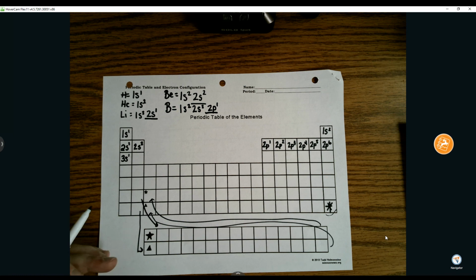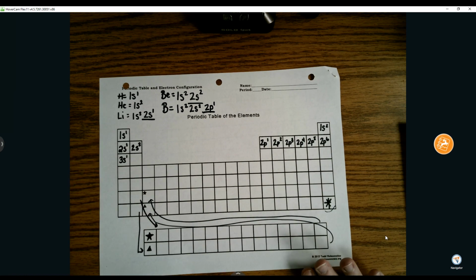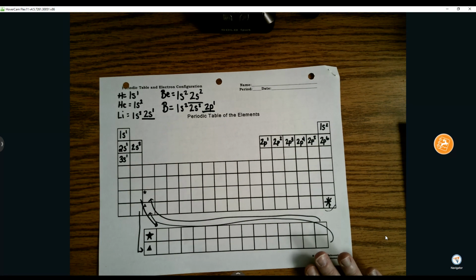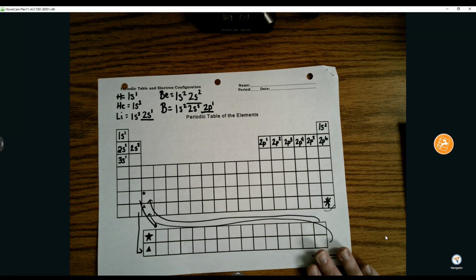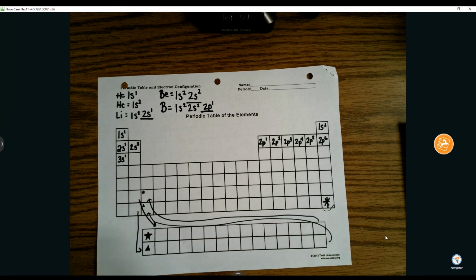What I want you to do when you're done is, once you have this all filled out, pick a color coding system, and color in your periodic table based on a pattern that you can see. Some of you may see that there's more than one pattern to electron configurations, which is fine. There is more than one pattern to it. Select one pattern that you see and go ahead and color it in based on that pattern. Again, feel free to reach out to me with any questions or concerns.